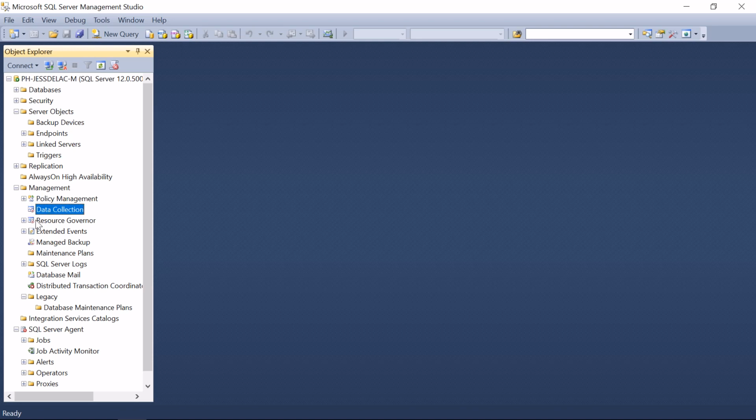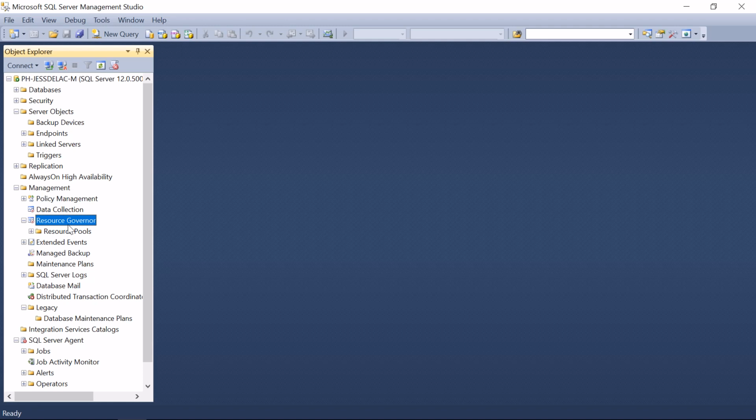Okay. So next, resource governor. A resource governor is a feature that you can use to manage SQL Server workloads and system resource consumption. Resource governor enables you to specify limits on the amount of CPU, physical input/output, and memory that incoming application requests can use. So that is resource governor.